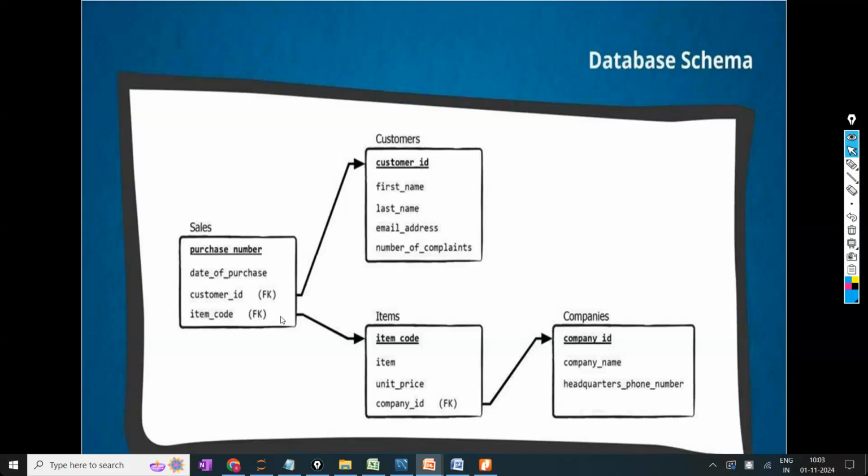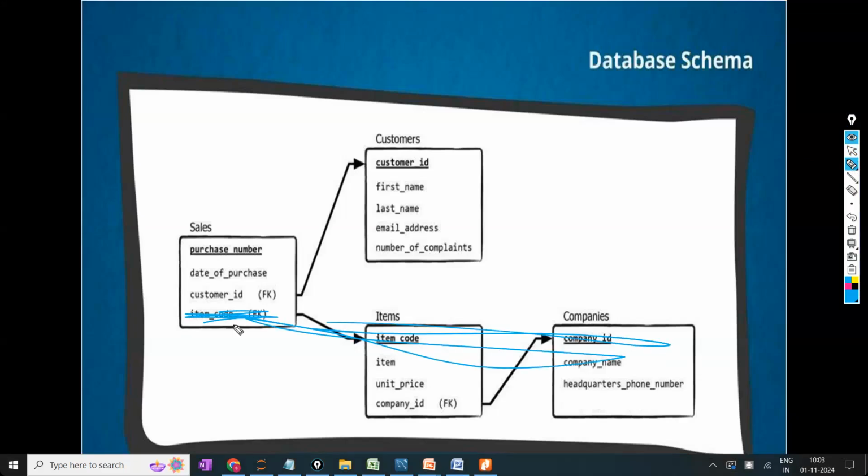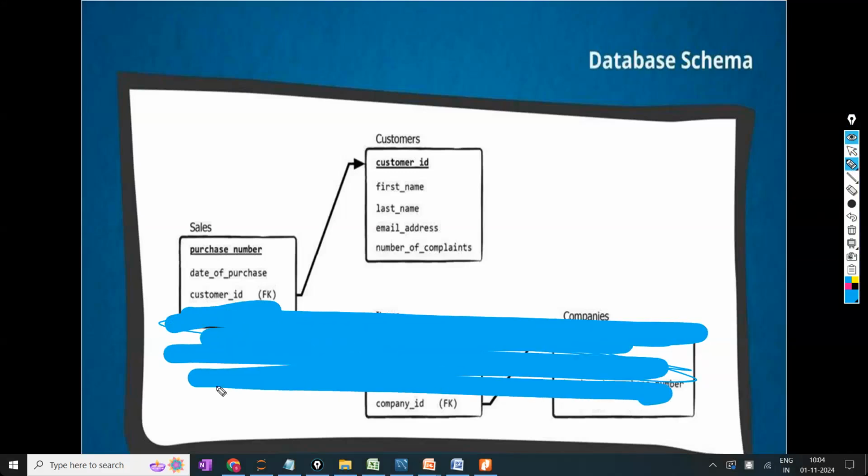Sir, item code is also there in this, no sir? Let us ignore the item code. This entire part is not there. Only this part is there. Could you please draw the diagram in the notes? Only this diagram. On the left side you draw the table, on this side you draw the table, and connect only these two.